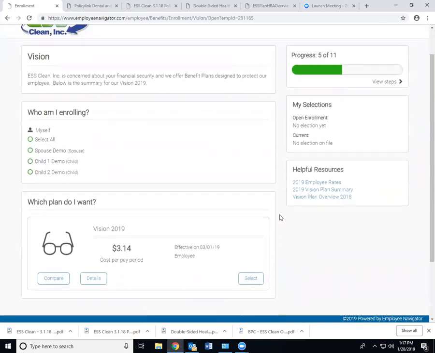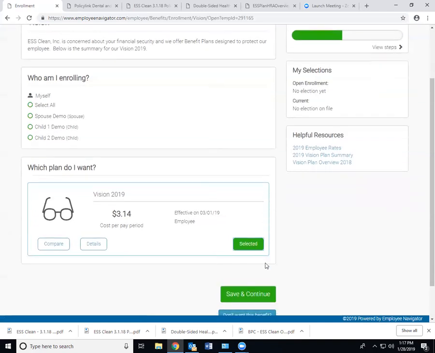Our next benefit that we have is vision. So you'll see that it's the same carrier, the same plan, and we have the employee responsibility per pay period listed out right here. Very similar to medical and dental. You select who you would like to enroll. If you would like to pick the benefit, make sure you highlight it so that it is green. Right now, we'll just enroll myself as the employee, and we can save and continue.